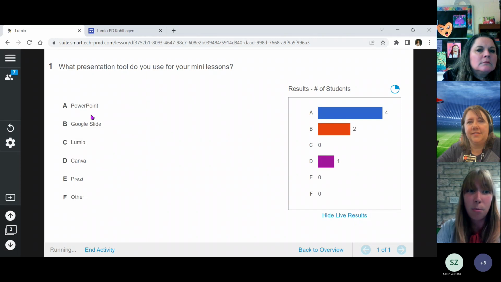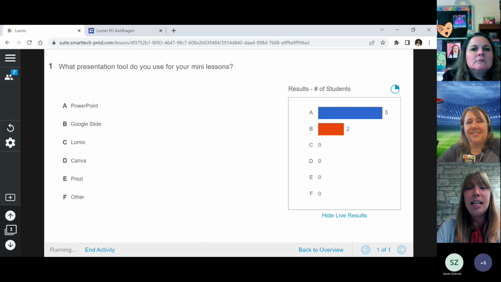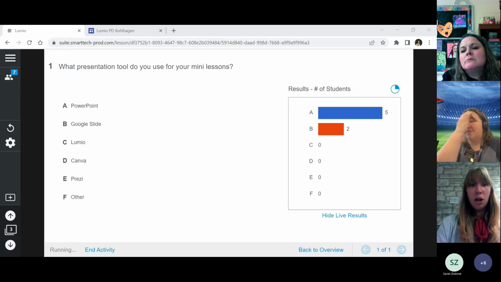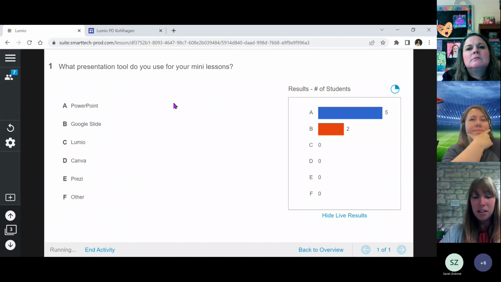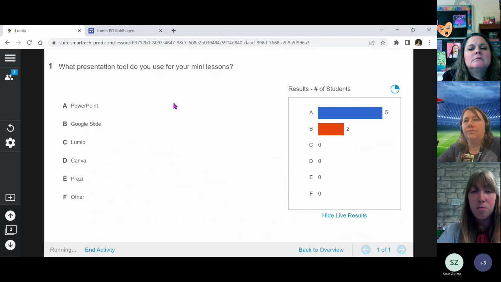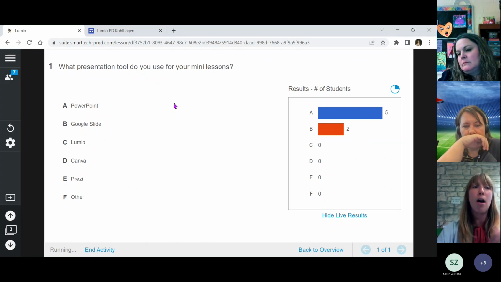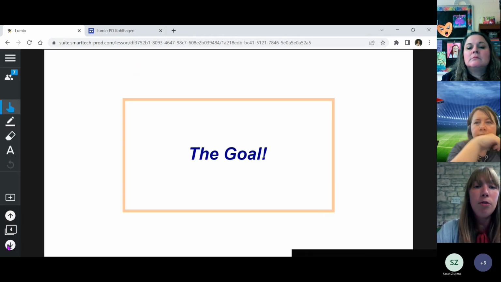We have a lot of PowerPoint. We have a lot of Google Slides. And that's great news because Lumio is very compatible with those two. So I want your life to be easy. I want my life to be easy. I'm a teacher, and so I'm going to teach you how Lumio was easy for me to transition into from PowerPoint. We're going to move on to the next.